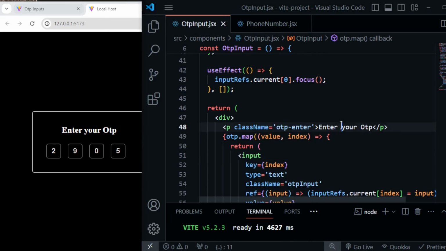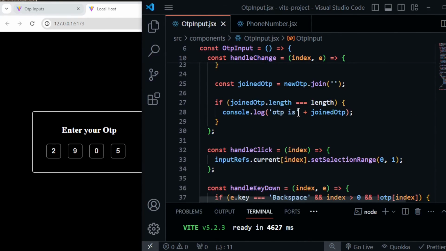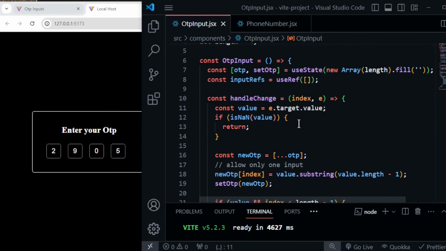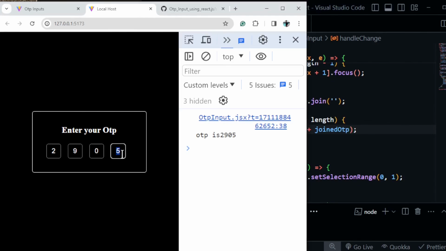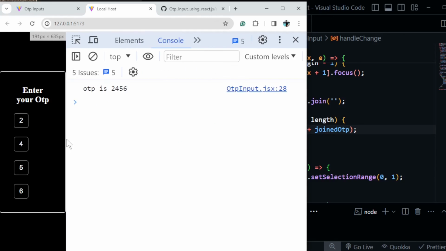So just provide a little bit of space over here. Go up here to where it is and just give a space. That's it. Save this. Go to that. I'll empty this and enter 2456. See, the OTP is 2456. Cool.